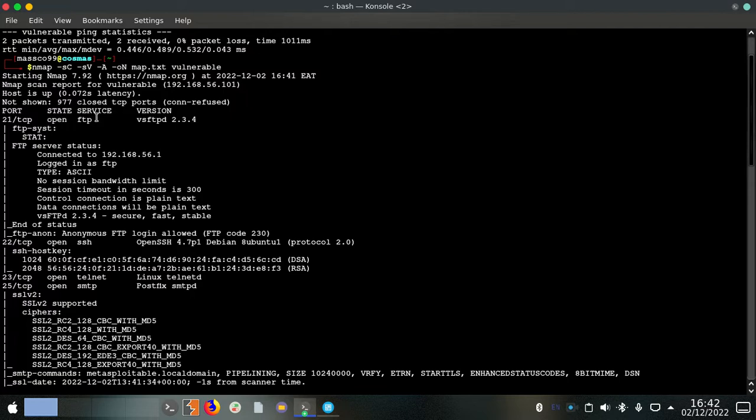The service name is FTP, as we learned, and the version is vsftpd 2.3.4. From here we know that this may have an exploit from Metasploit. So we need Metasploit to check how we can enumerate and exploit these services.